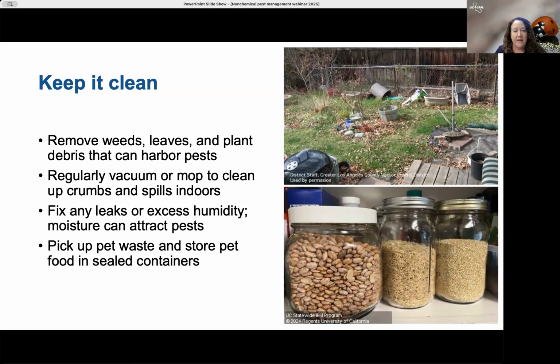And then outdoors, you want to pick up any pet waste because flies can be attracted to the pet waste, and then the flies could land on food and contaminate them with bacteria. So you want to try and maintain that sanitation. And then any kind of stored pet food, and this includes bird seed, if you keep it in a tightly sealed container, it will exclude any kind of pests from getting to the pet food, or to any kind of bird seed food.